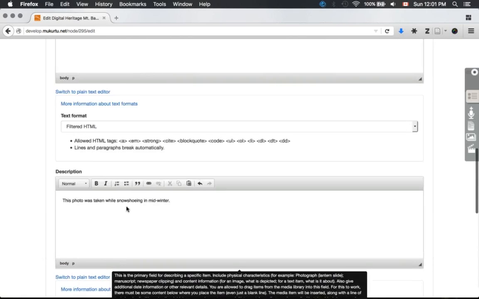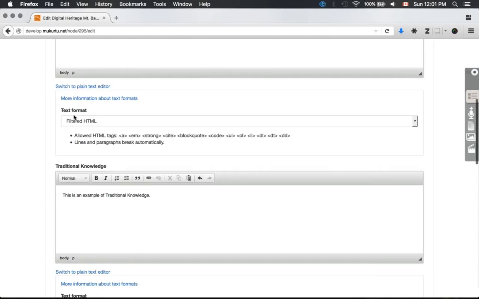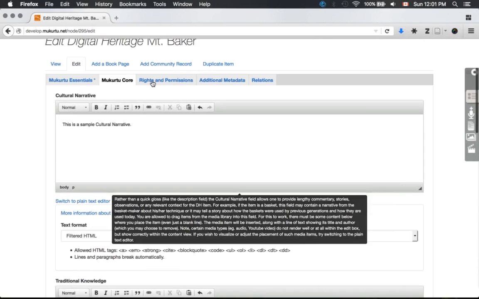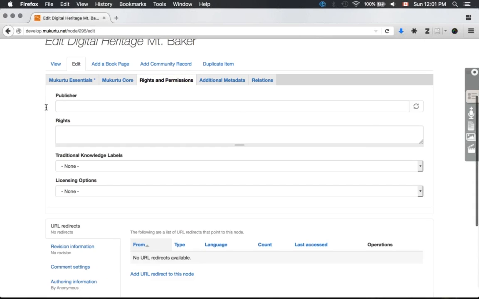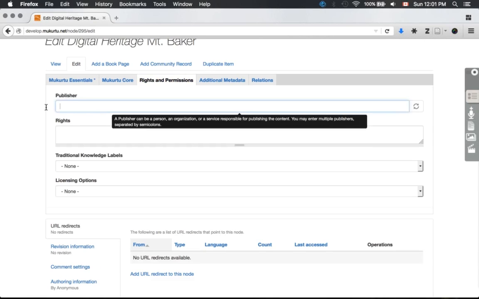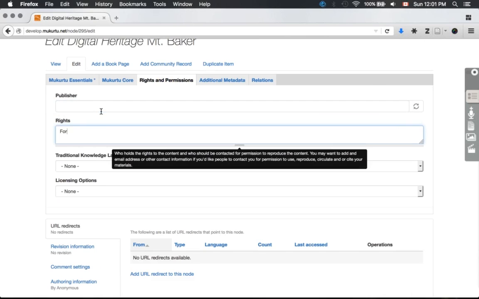The next tab is the rights and permissions. You can add publishing information. You can add rights information, and I'm going to say here, for use, please email Michael Wynn, and then I would put my email in there. That gives you a little bit of room to explain how something should be used, who to request permission from.